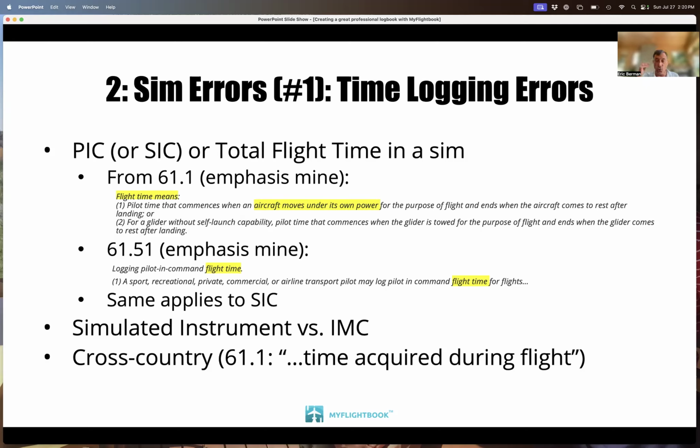Can you log dual time in a sim? Sure, why not? Can you log, or at least ground instruction? Can you log night flight? Sure, I guess. I don't know. I don't think that those things are as clearly spelled out. But the main ones that you don't want to do are PIC, SIC, and total time.